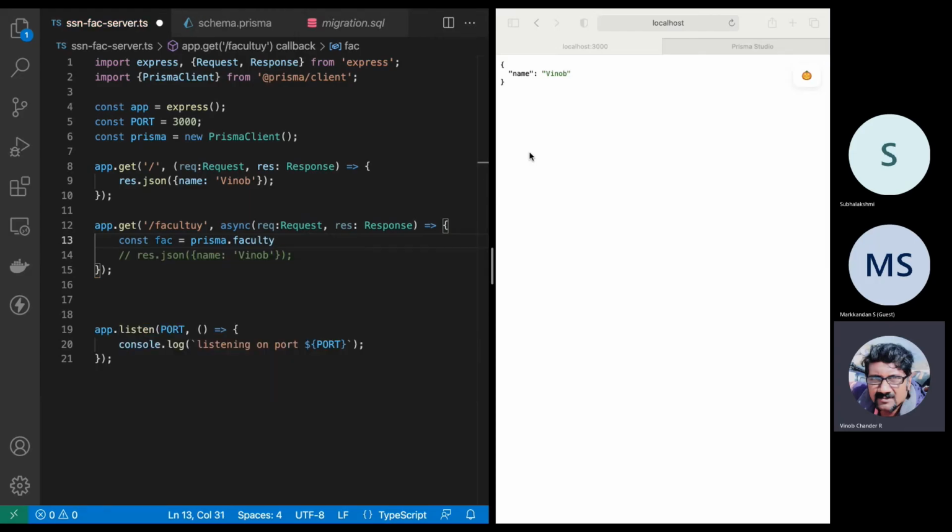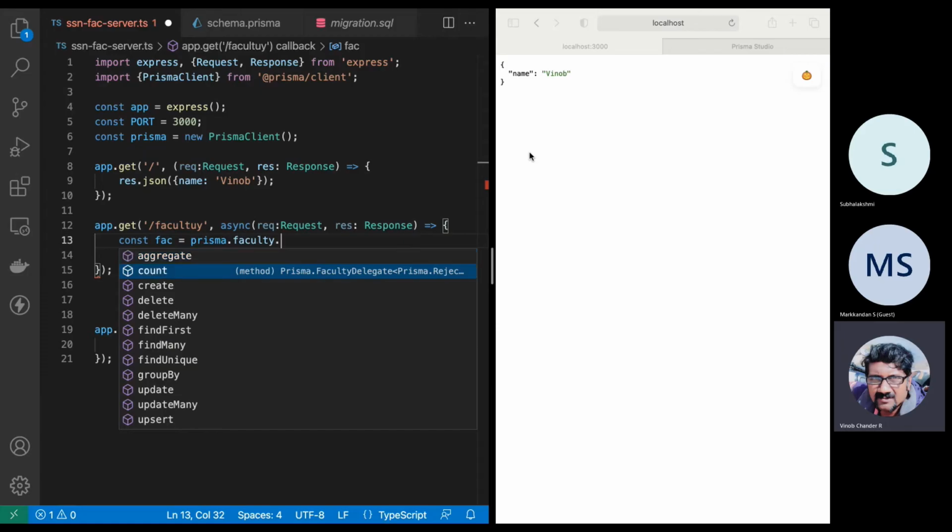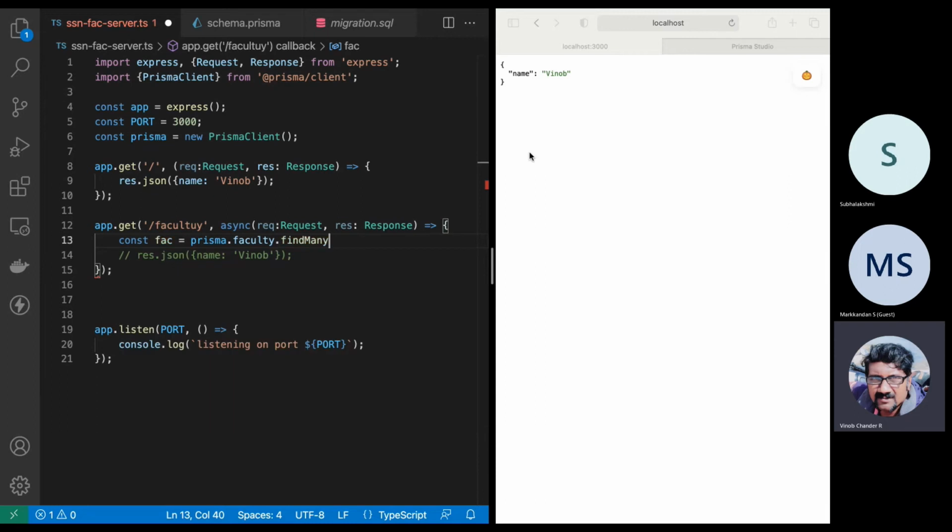This is our table name, and from here we can see there are so many methods supported. What we'll be using here is find many, which will retrieve all the records in that particular table. That is the syntax. Now let us uncomment this. Faculty name, which is Vinod, was done here just for test purpose. Let us remove this and call it fac. Now let us save this and then run it.